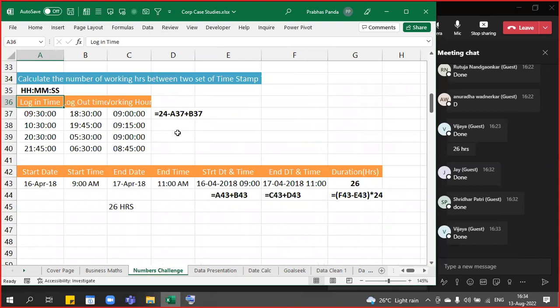So this is what our numbers challenge was, people. So we have done with that. Any questions in this Excel sheet that we created?